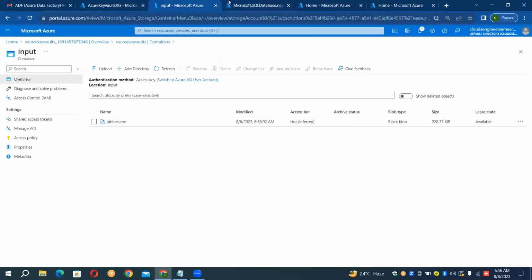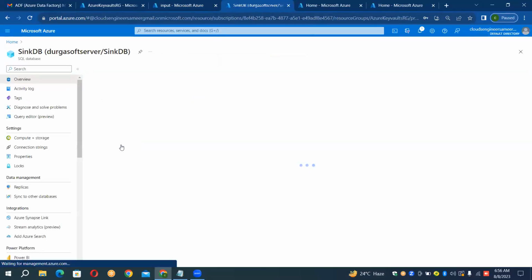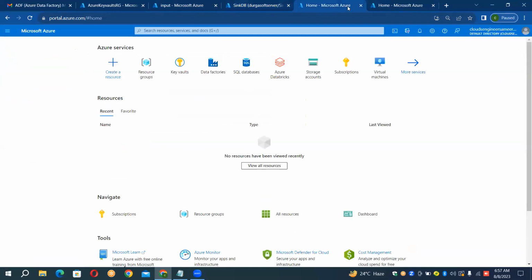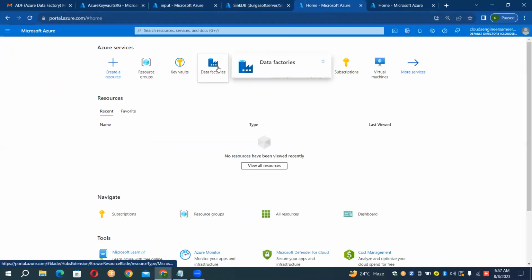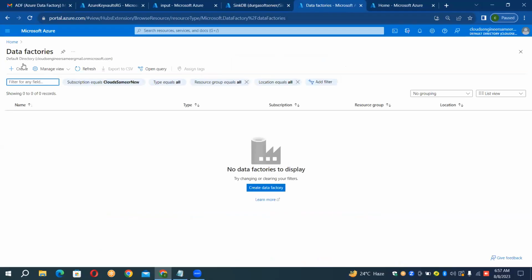Okay, so guys, here you have it. Go to this resource. The database is ready here. Now here I'm using the database: Durga soft server is the server, and the database called SinkDB is being hosted on the Durga soft server. That's it, guys. Anyways, I'm going here, starting up the data factory. Click on create.